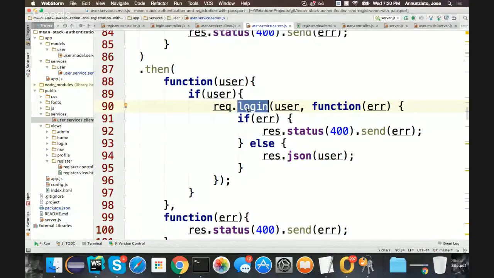Request.logout was also added by Passport. Now here's a request.login. It's a high-level function provided by Passport where you provide the user object, and now Passport does its magic. It serializes the object, it adds it to the session, it creates all the headers for the cookies, it encrypts that. It does all that magic for us. We don't need to do any of that. It's all hidden by this login function.